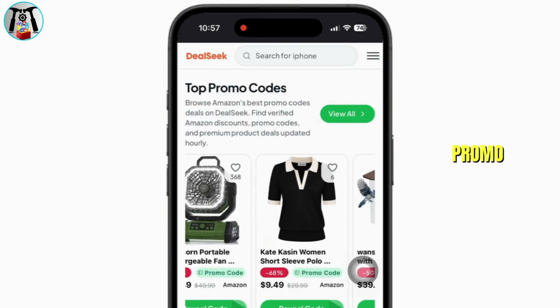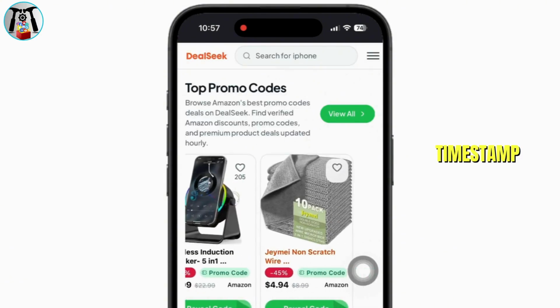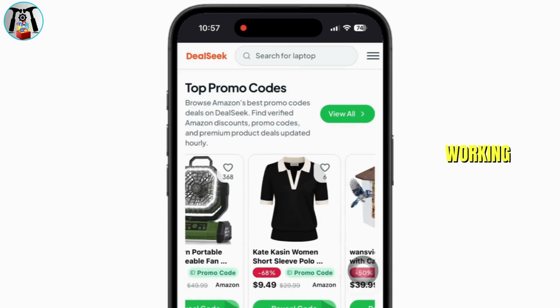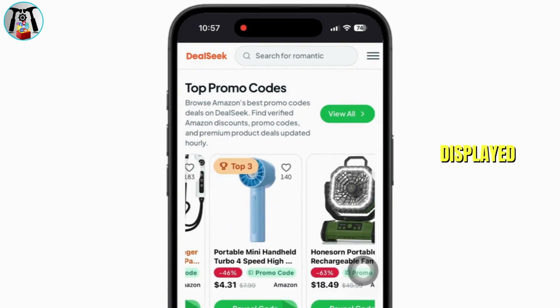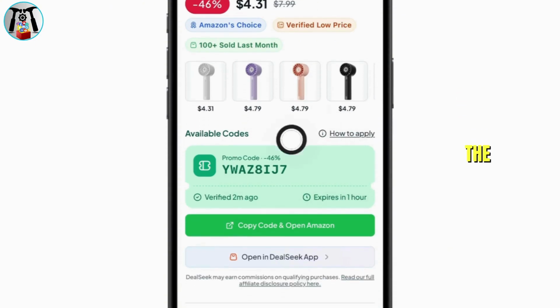DealSeek says its promo codes are tested and include a verification timestamp to help identify working offers. Open the product page and tap Reveal, Copy, or Displayed promo code. Click Shop Now to open the retailer's website. Add the item to your cart and paste the promo code during checkout.